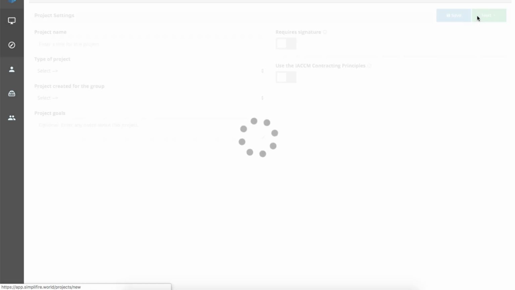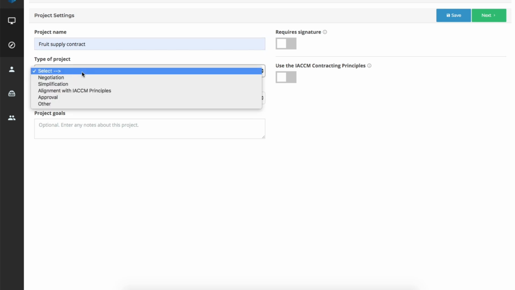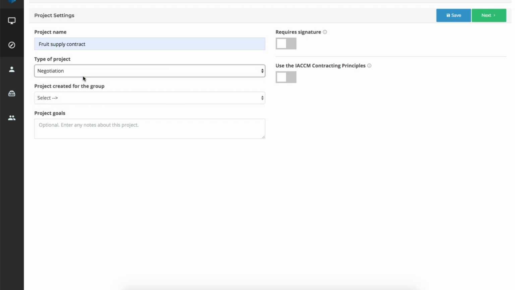Let's create a new project with a counterparty. That's the main purpose of the platform. You can do all sorts of processes in Simplifire: contract approvals, negotiations, simplifications, and more. Simplifire is all about driving final agreement of the text of a document, one version at a time.